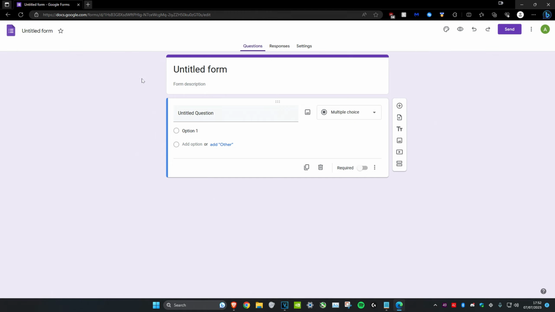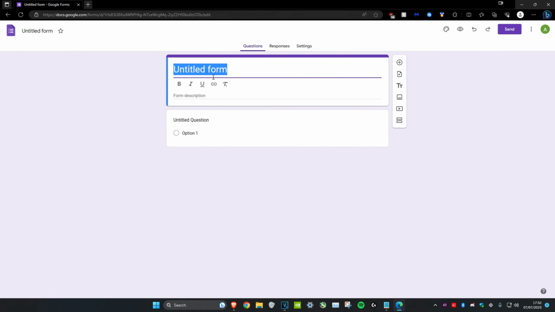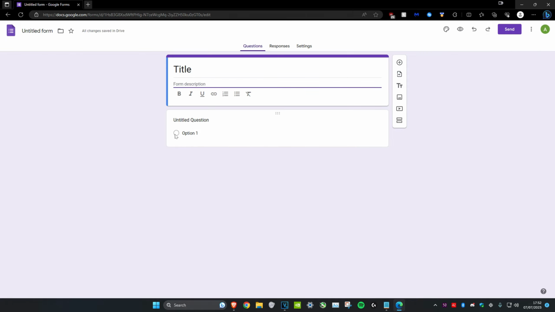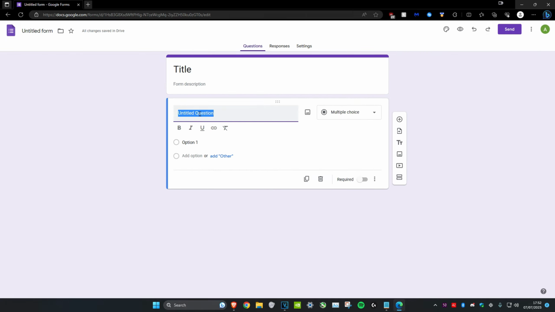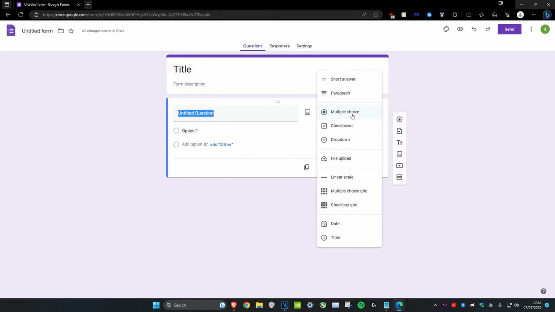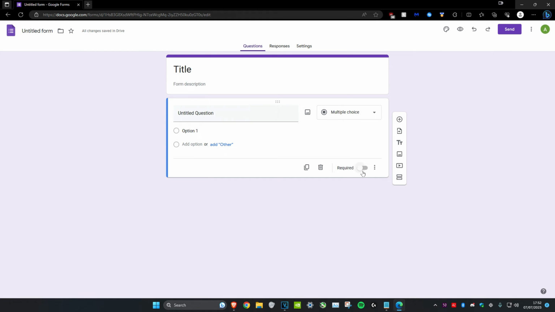Once we're on this, your page should look something like this, and then we can change the title to anything we want. And we can also add a description. And then we can head over to options, and then you can also change the question right here. And you can also select if it's multiple choice, checkboxes or short paragraph, anything you want. And then you can also select the required tab, which means that questions are mandatory to answer.